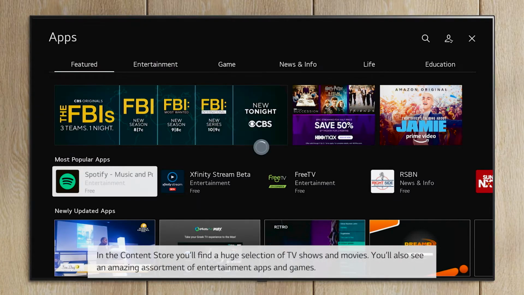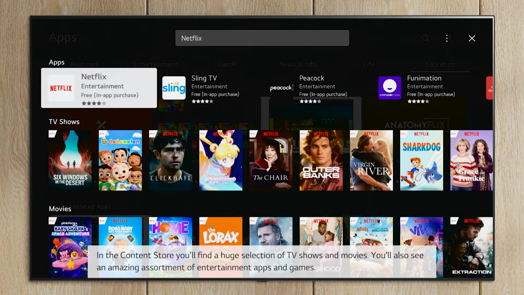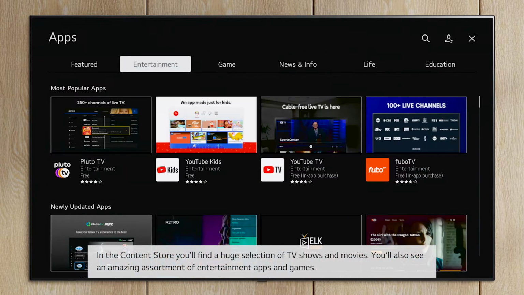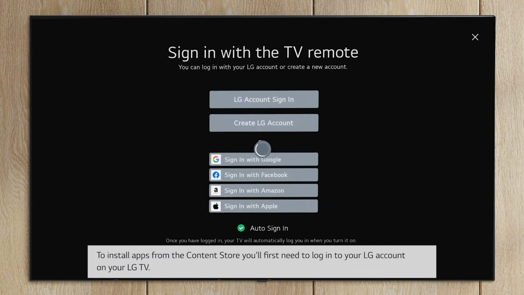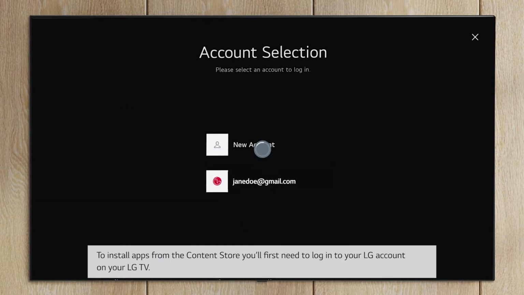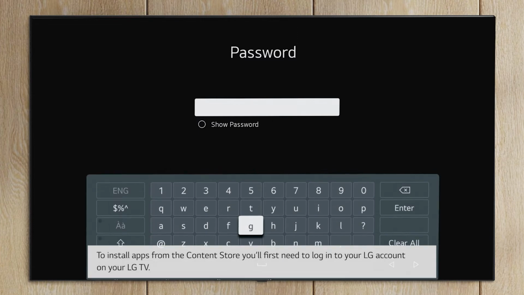In the Content Store, you'll find a huge selection of TV shows and movies. You'll also see an amazing assortment of entertainment apps and games. To install apps from the Content Store, you'll first need to log in to your LG account on your LG TV.